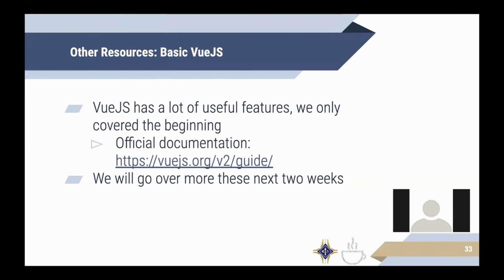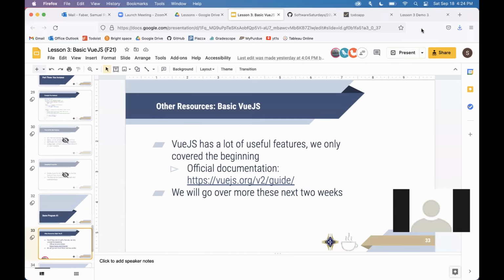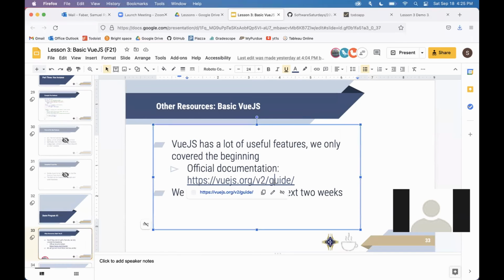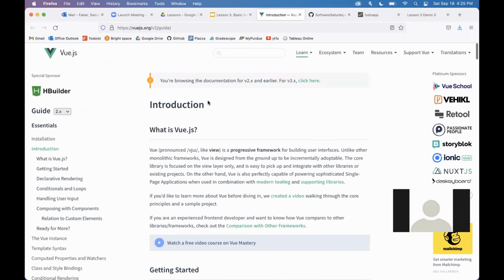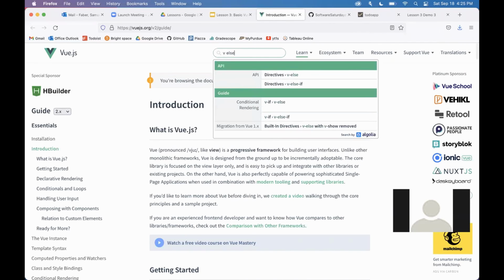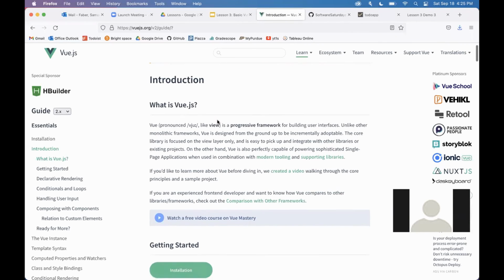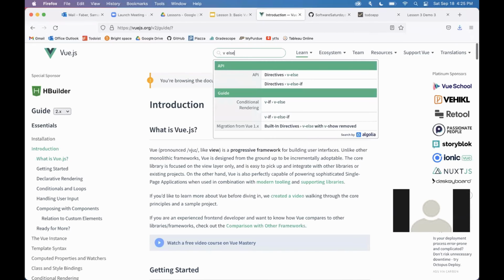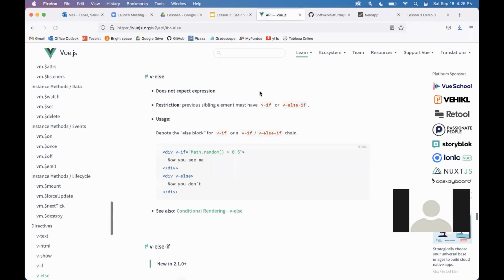Okay, so we only covered the very beginning today. I definitely recommend checking out the official documentation. For example, if we go there, I believe I put in v-else, which I did not cover yet. Oh, we have to click. So here's an example. The documentation here is really good.